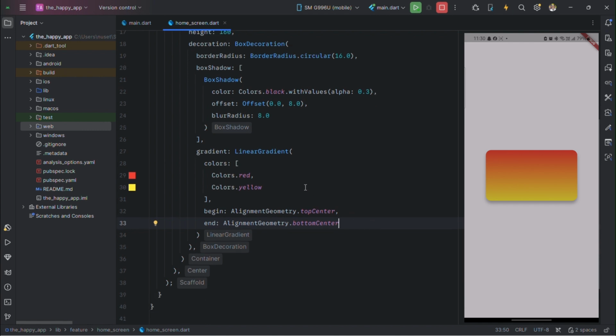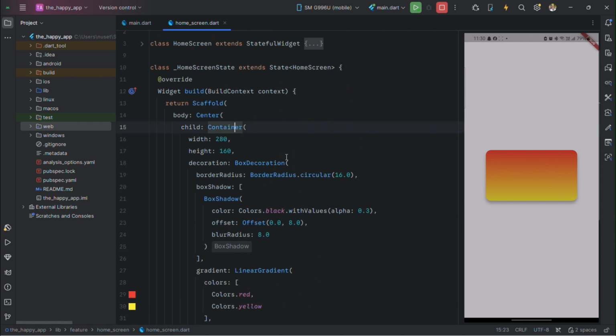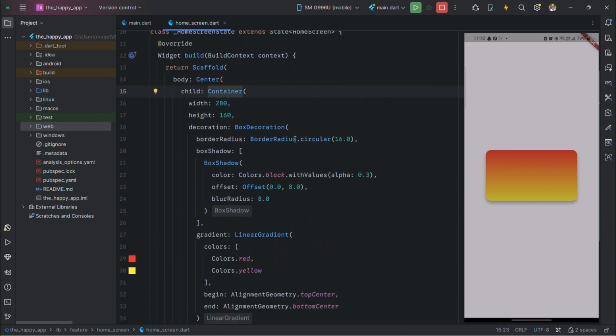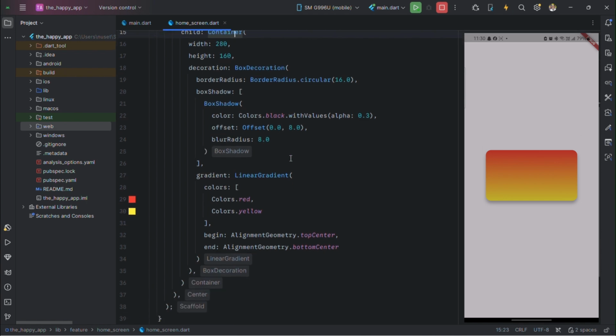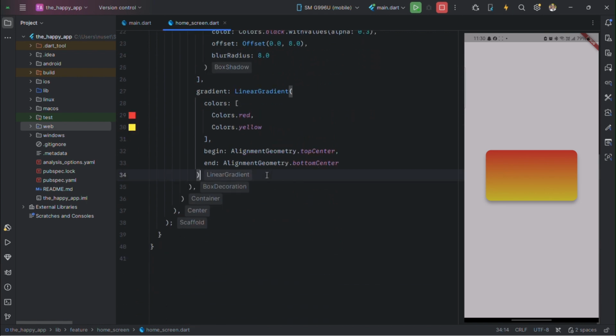So that is how you manipulate the gradient colors in your container widget, right? This is some of the beautiful things you can do with a container widget. And then one very important property of the container widget is the child widget. Now this child widget can take all types of widgets that you want to appear in this container. So we are going to take text.